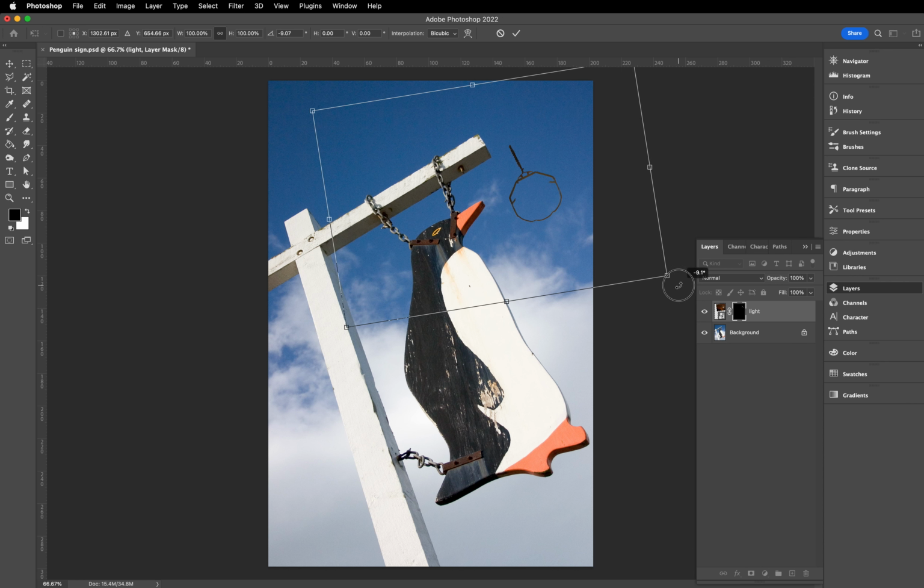And then we need to reveal the rest of this light. So we've got the mask selected, so we need to be working in black and white. We've got black as our foreground color. Well, black conceals, so we need to be editing our mask to reveal more of this. So we want white there, and I can toggle between black and white using the X key on the keyboard.